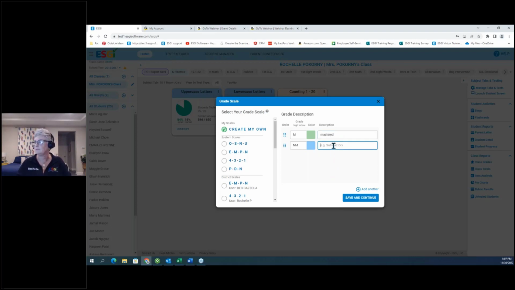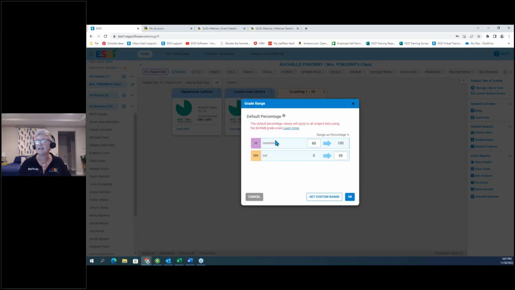And not mastered. And then you can change the colors, my favorite part. So here's purple for that one. Here's orange for that one. And then you can set it up. Now it walks you through, kind of like a wizard.